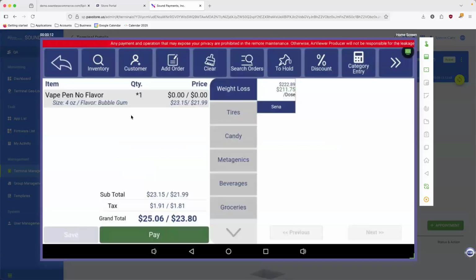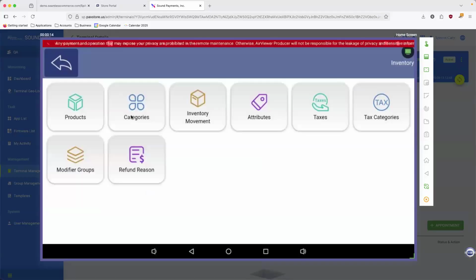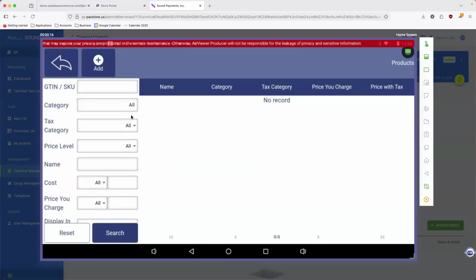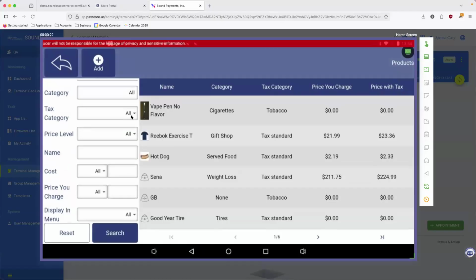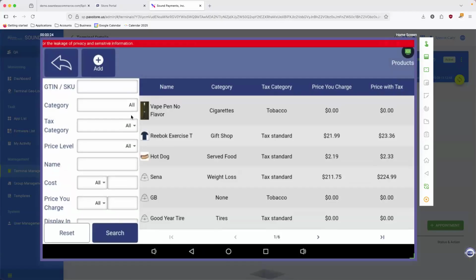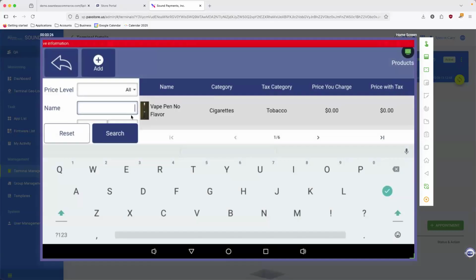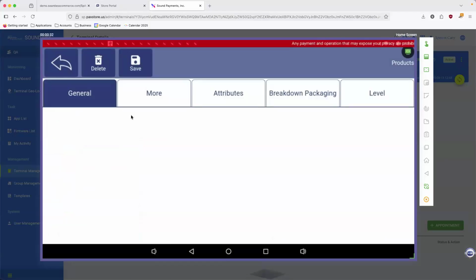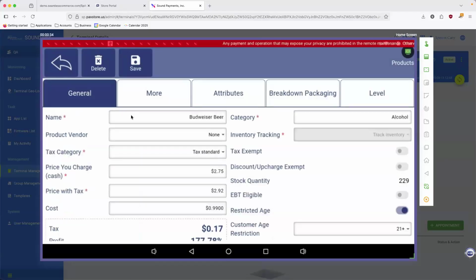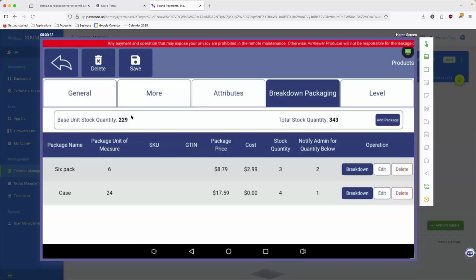We're going to go to the inventory first and then products again. And on Sound POS, of course, you can also use the same filter options that you have on Seamless Commerce. So we'll do by the name, we'll type in beer, and we'll search. And again, you can find your product, this single can of Budweiser. Then you select breakdown and packaging, and you can see all the same things here.